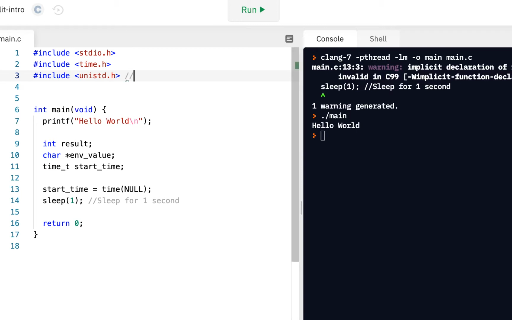unistd.h. The uni comes from Unix. Unix was the operating system before Linux, and so that's where that comes from. Unistd means Unix standard. And notice as soon as I added this header file, sure enough, the sleep is now valid. So what I want to do is have a time type end time and say end time equals time of null.